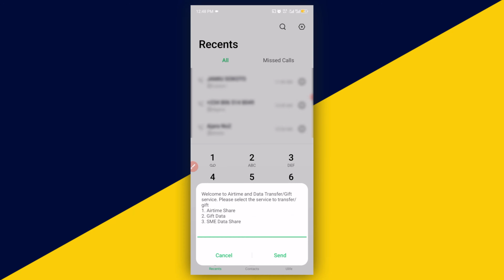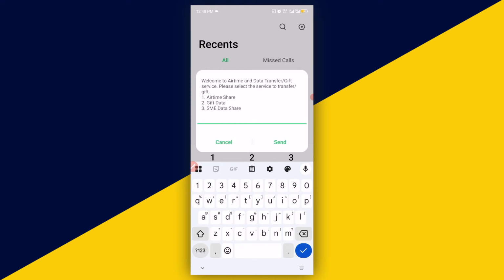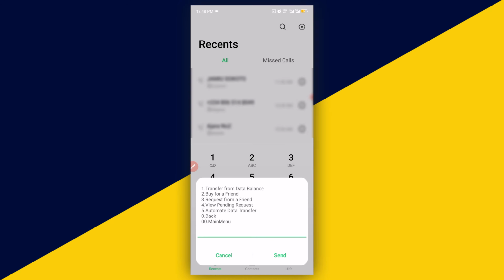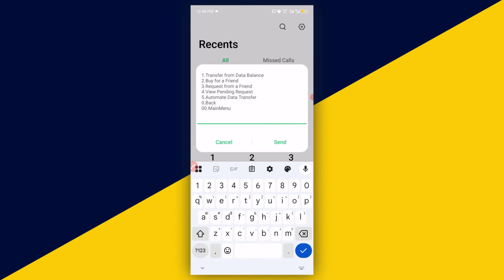The next thing you need to do is to make sure you click on here, and then from these options right here: welcome to airtime and data transfer or gift or services. Please select the services to transfer or gift. So what you need to do here is to select number 2 and click on send. Then it takes you right here. Next thing you need to do is to simply click on here and make sure you select number 1.